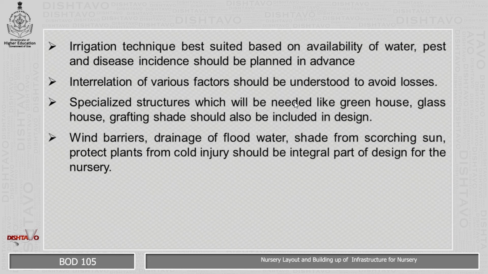Irrigation techniques best suited for particular types of plants should be selected. Pest and disease incidents should be planned for in advance. Interrelations between various factors should be understood. For example, irrigation can be linked with the incidence of various diseases, and foliar diseases in ornamental plants will reduce their value. So sprinkler irrigation, which increases the incidence of foliar diseases, should be avoided. Such information or knowledge is very important in planning a nursery.